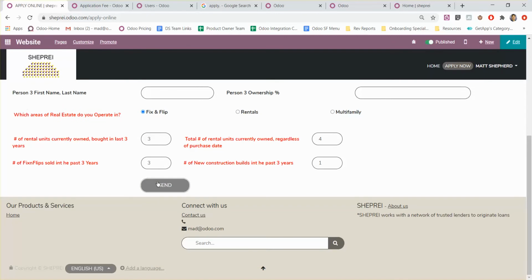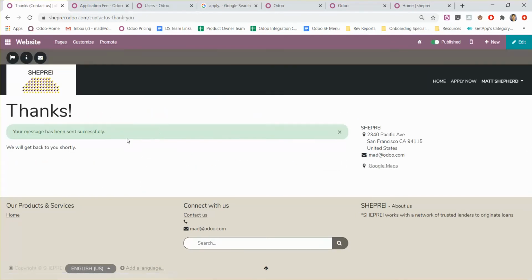Send it out, and then this person gets a message: Thanks, your message has been successful. You can send them an email with an auto reply, which is cool. All right, so that was the whole workflow on the front end.